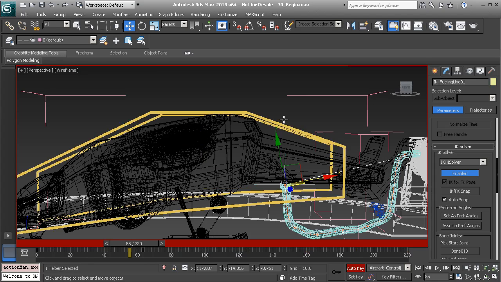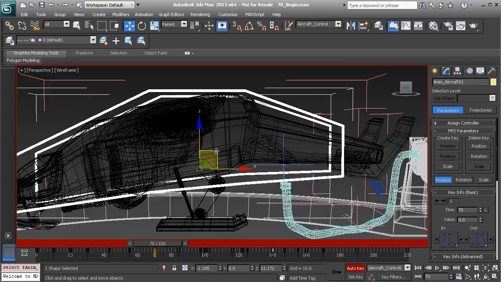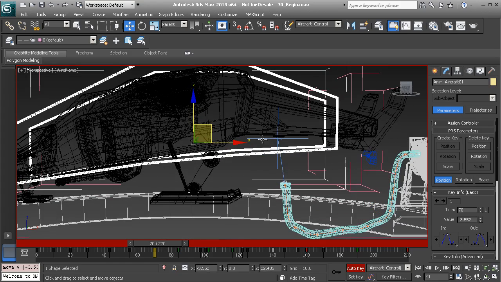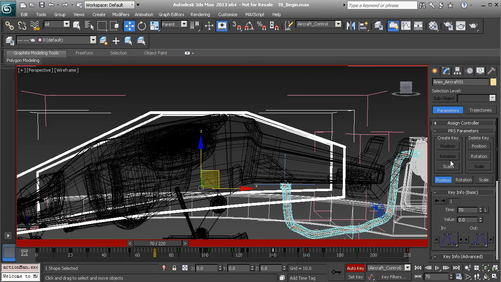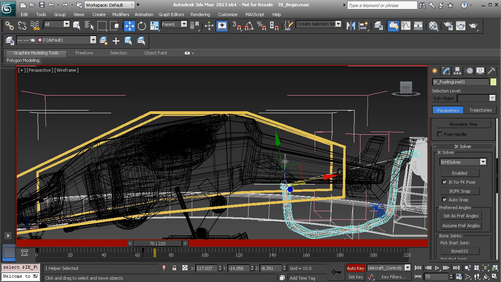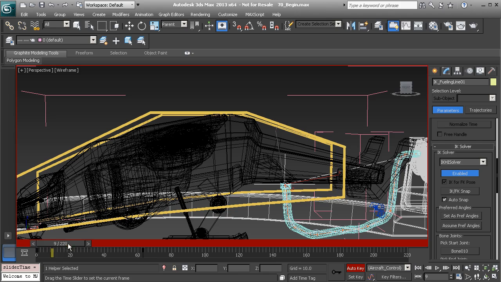However, if I were to undo that back, after frame 63, from 63 on, you can see that when we take our control and start to move it, the hose will no longer follow the ship. So that's what that enabled button does. It turns on and off the IK system. Alright, great. So I think it's time to animate some rotation.